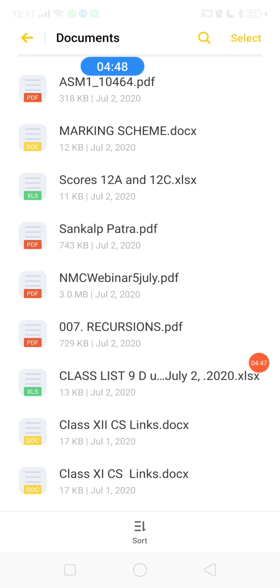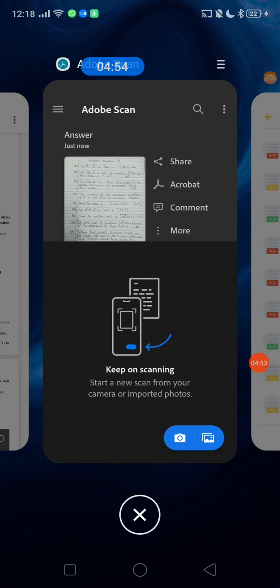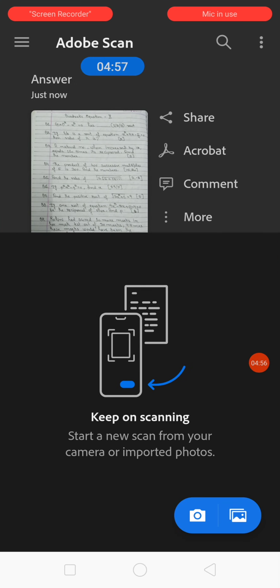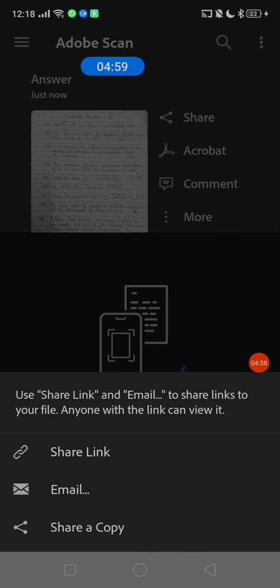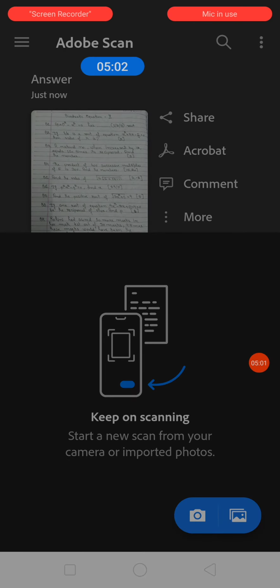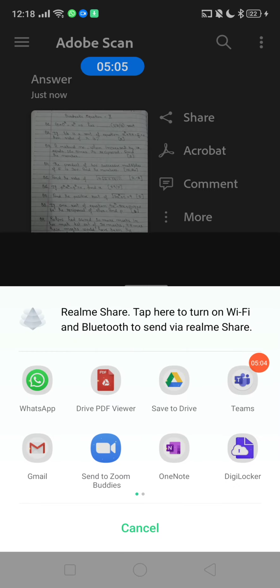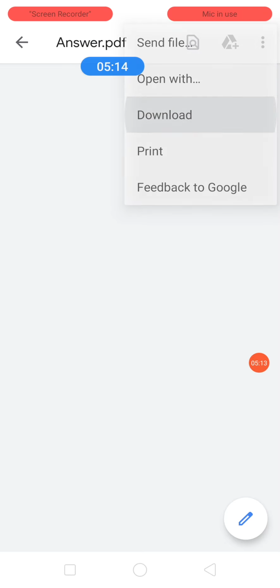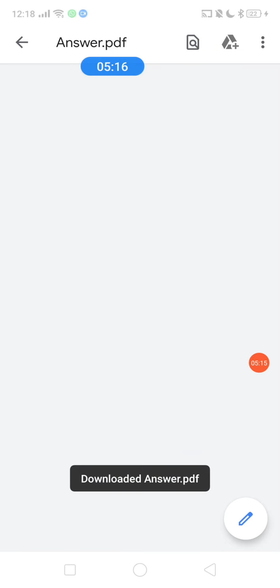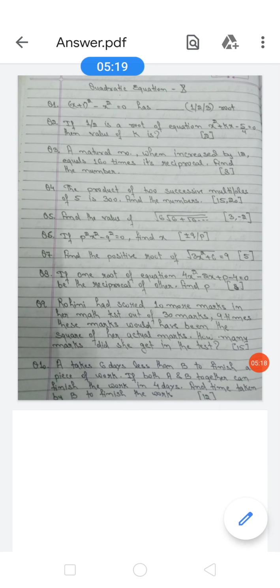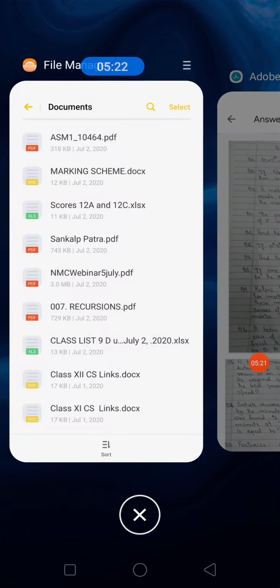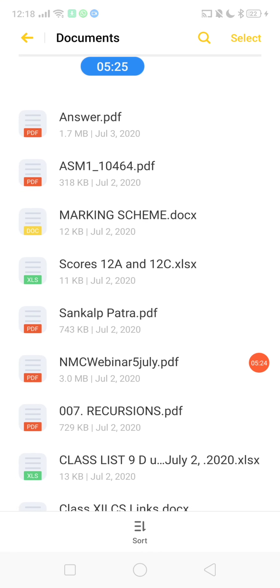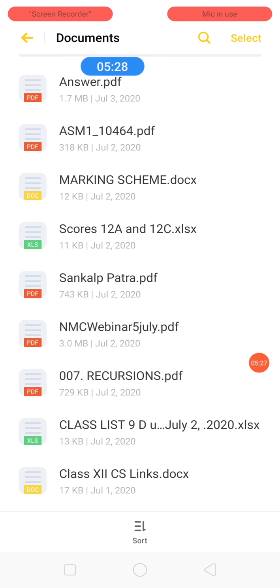So you can see that here there is no document by the name answer. So I'll go back. There's a second way to do it: click on share, share a copy, open with Drive PDF Viewer, click on right top 3 dots and click on download. This worked faster than the previous option. Like now if we go to the document, you can see the answer document is downloaded.